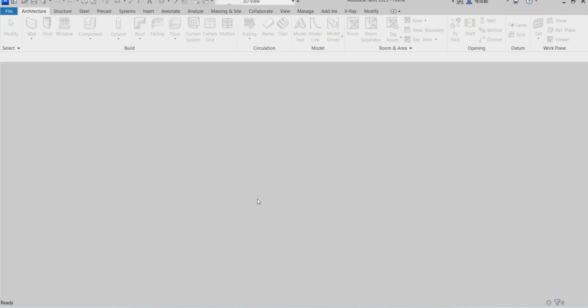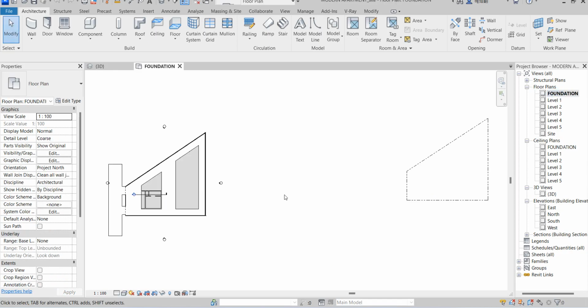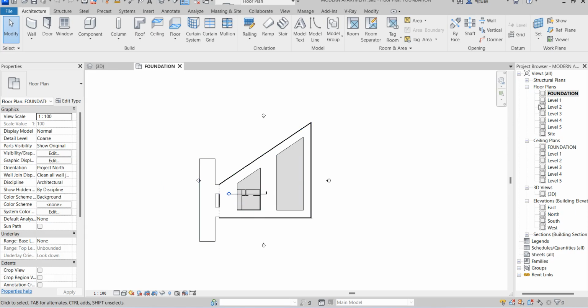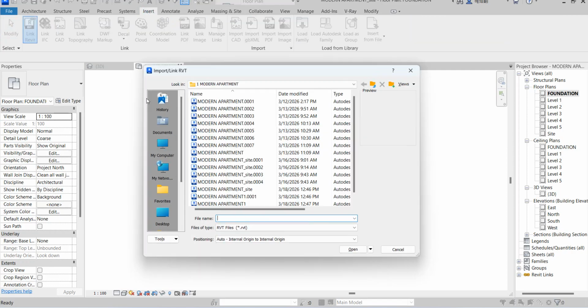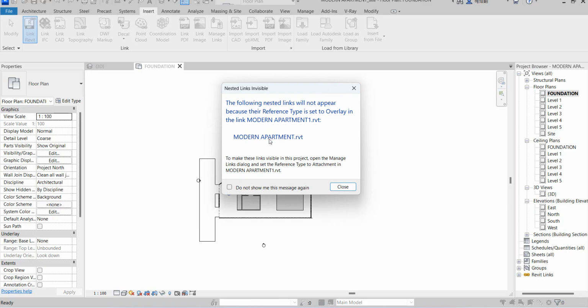So now you come back to the site one you have opened. Now on this one, you go back to your foundation. Let's say foundation here. What you need to do is come to link. Where is the link? You come to insert, then you link it. So apartment 1, this is the one you created. You just say open. You're going to land on the same spot. It says the following links do not appear because their reference type is set to overlay in the Modern Apartment. Just say close.